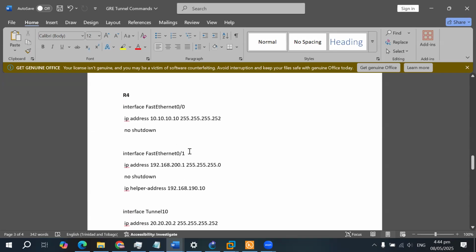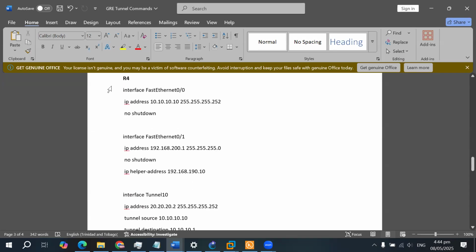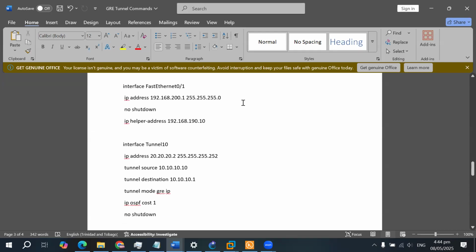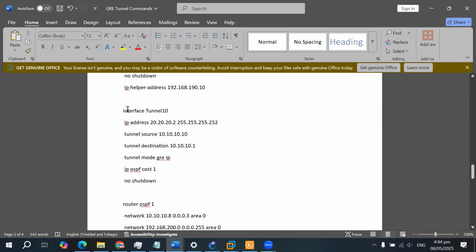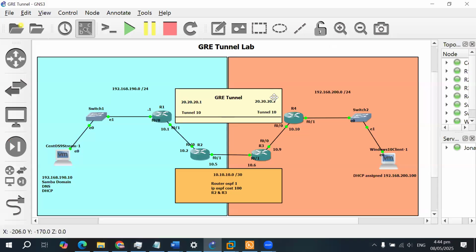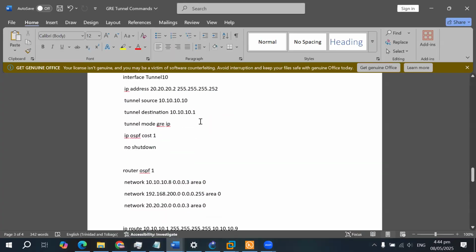And now let's head on to router 4. Exact same things as earlier. Brought up the interfaces, added the IPs, and this is the second tunnel. So it's the exact same commands, just in reverse. This is the IP address for this side, the right-hand side of the tunnel. Tunnel destination, this would be R1, and the source will be R4.